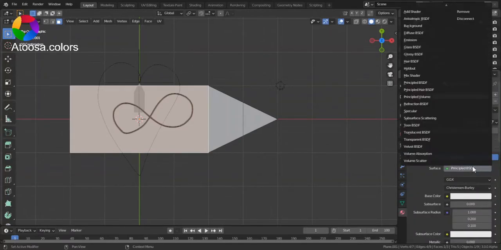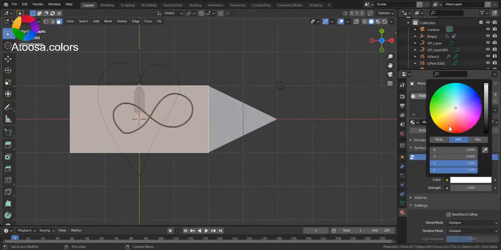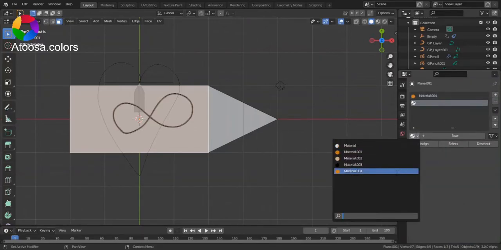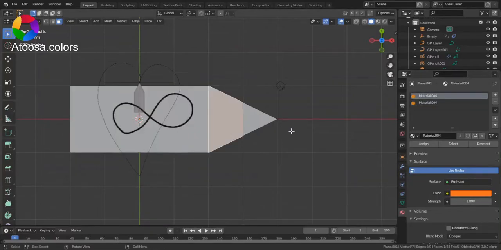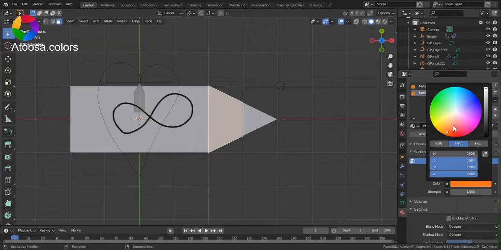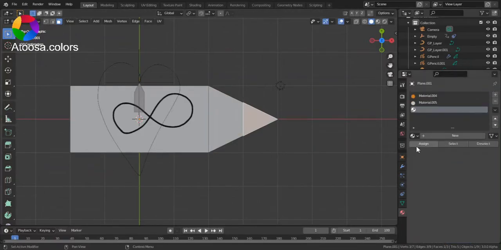add a new material, emission, set the color to orange, copy that material, assign it to this face, change the color, and do it again.